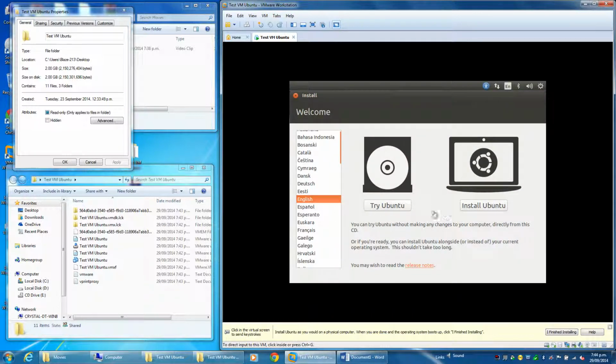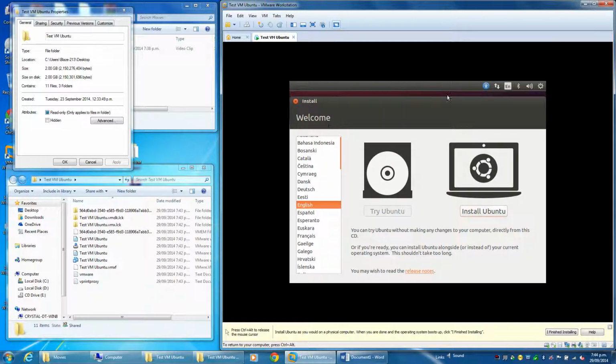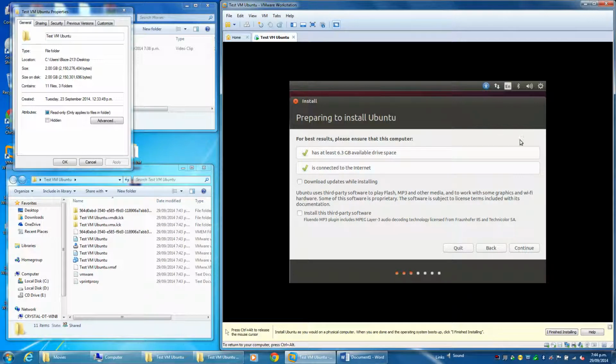So you can go English, try Ubuntu or install. We want to install. And the latest version of Ubuntu that they released to this date is very compatible with multi-core processors. That's why I gave it 2 cores per processor. I do not want to download updates while installing, but you may choose to, because it'll make it very convenient. Because I want a quicker install just for the sake of the video. Continue.